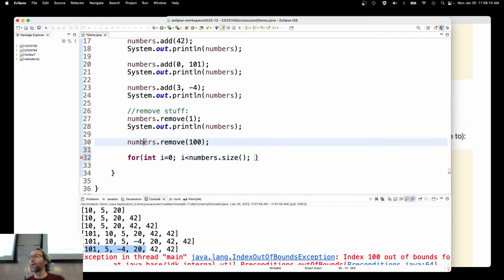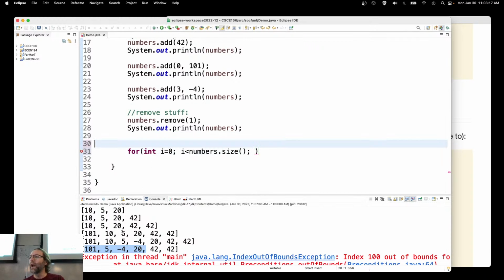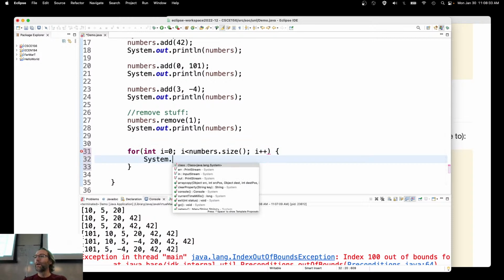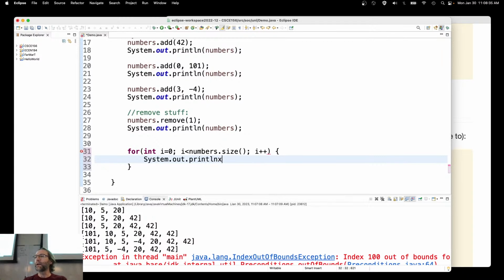Now that we've, let me get rid of this so that it actually runs. How big is it before that happens? 1, 2, 3, 4, 5, 6 elements in there. It'll return 6, and so we'll run from 0, 1, 2, 3, 4, 5, but not including 6, because we're only going to go up to, but not including that last one. System.out.println x. So how do we get that thing?